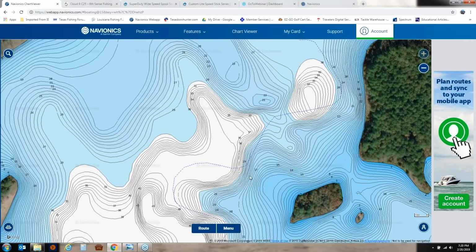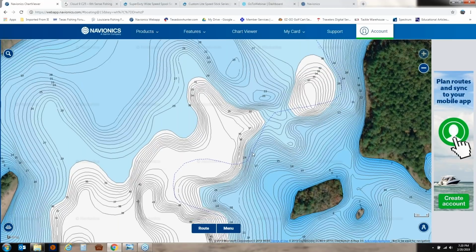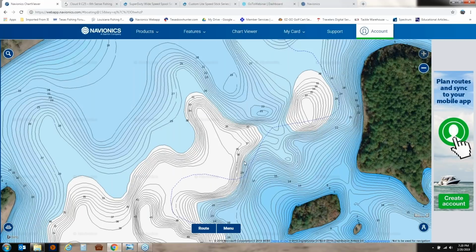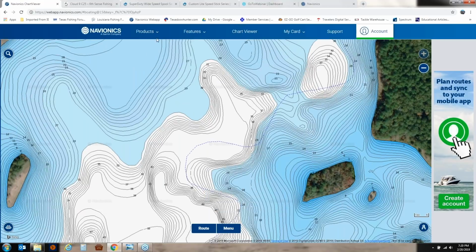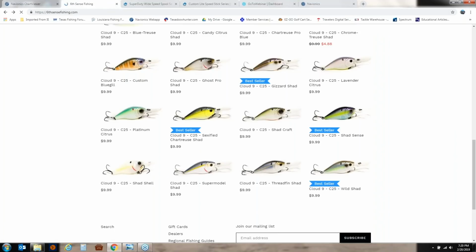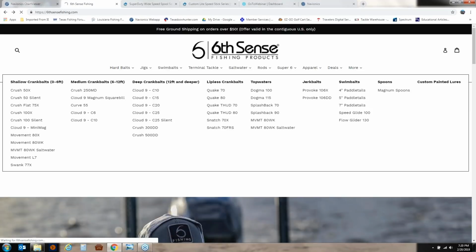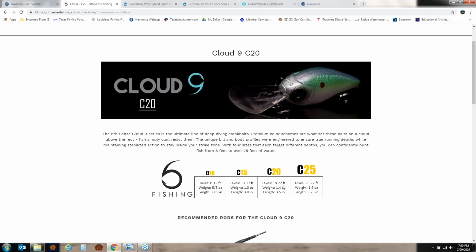Really no different approach. I'm still going to scan those to see where I can find fish, hopefully visually see the fish before I start fishing for them. And then pull off that crankbait. This time I'm going to go back to the C20 for this depth range. The C20 is 18 to 22.